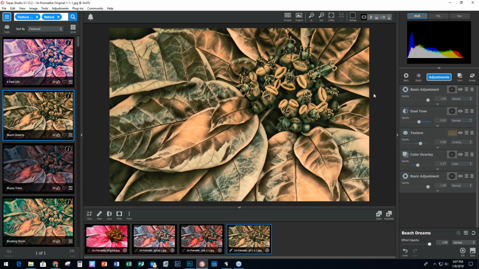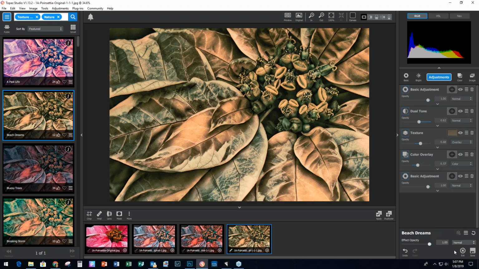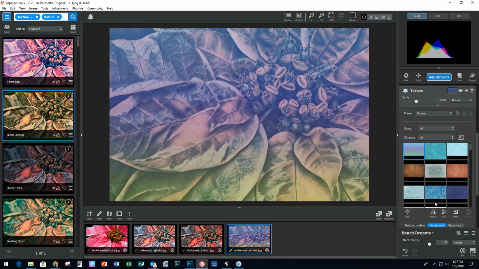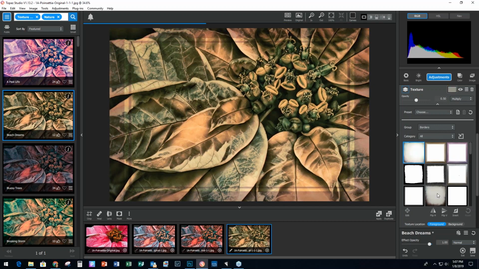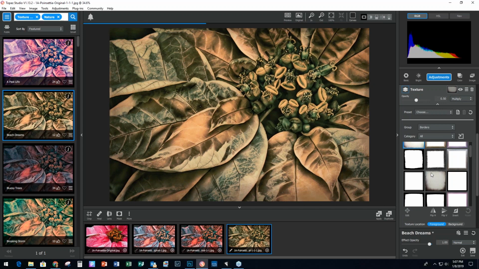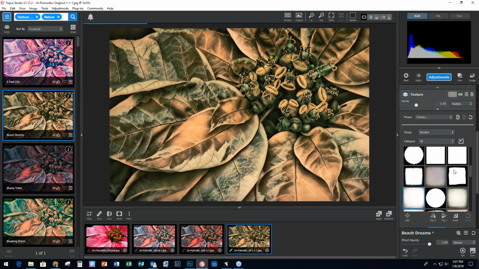But what I did want to add to this was a little bit of a vignette and darken those edges just a little bit. So I like to do that by clicking on adjustments and going to a texture. And then we can choose the borders, and there's a few that I use quite often. Some of these ones that have the darker edges, and the one that I want this time is this one here. I'm going to keep the blending mode at multiply, and I did bring the opacity higher to emphasize that just a little bit more. So it just gave it that nice soft edge.